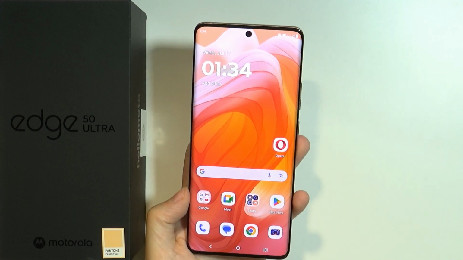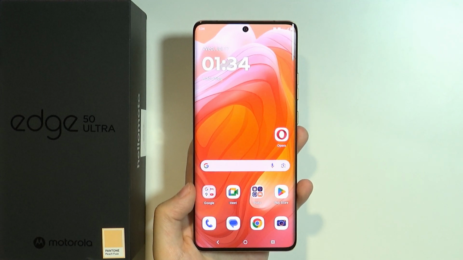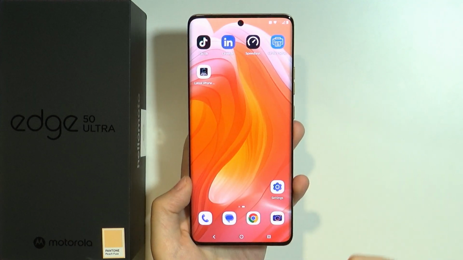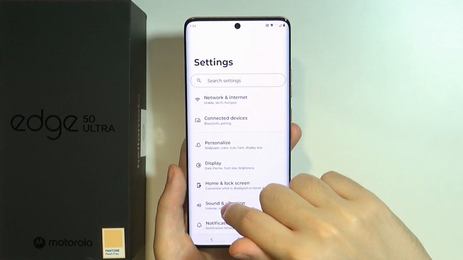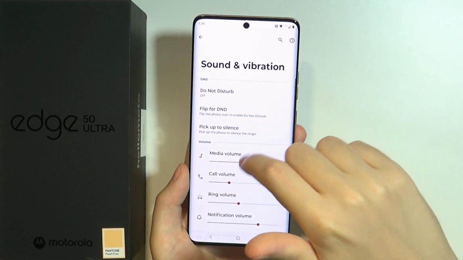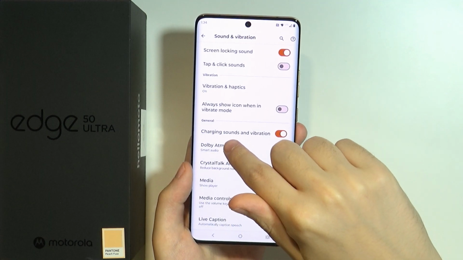Hello, in this video I'm gonna show you how we can find and use sound equalizer on Motorola Edge 50 Ultra. In order to find the sound equalizer, we're gonna open Dolby Atmos settings. So let's open the settings, then go to sound and vibration, scroll down a little bit until you find Dolby Atmos option and then go there.